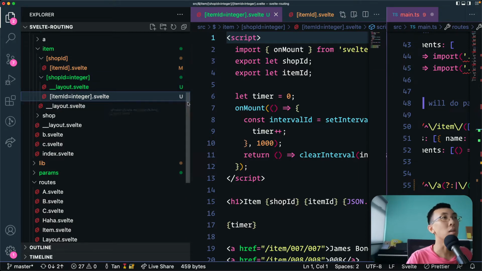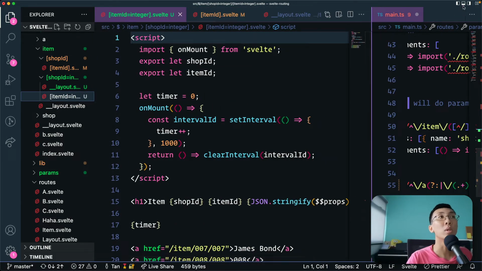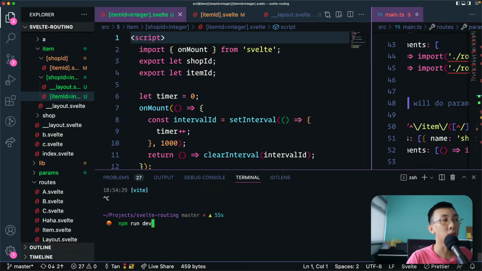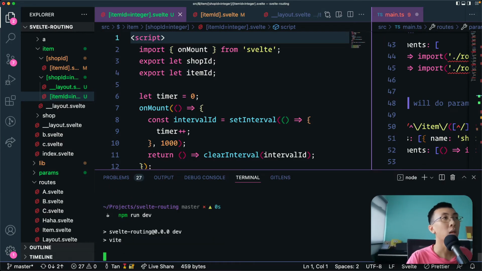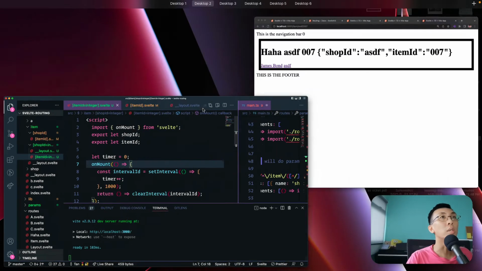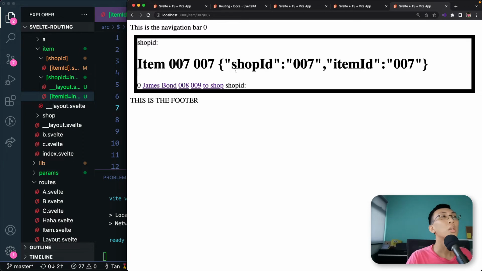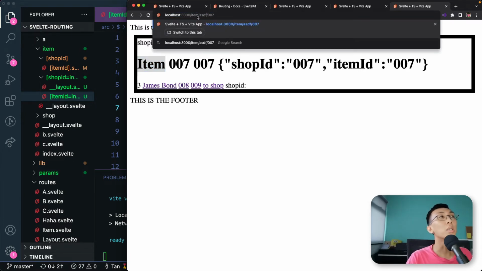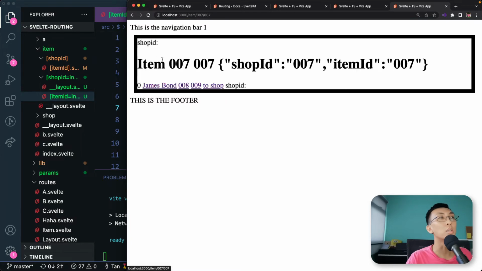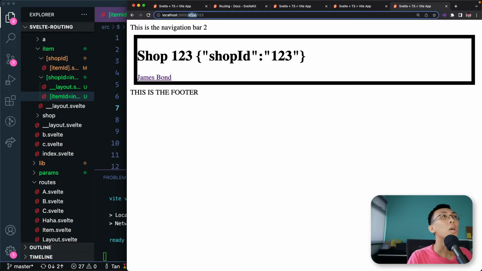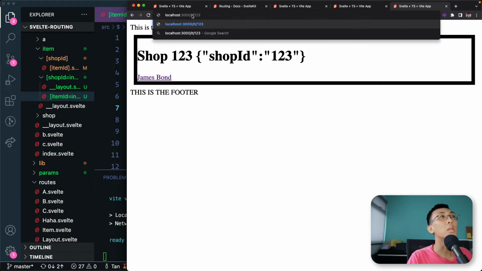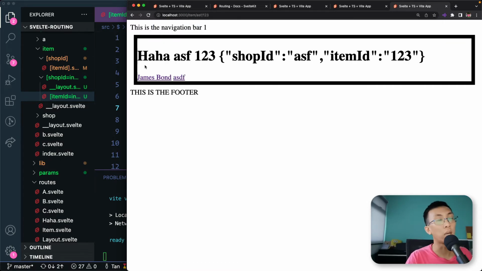Okay, so let's save it like this. Then let's try to generate our routes and see whether this time around we get it correct again. So let's try and see. Refresh. Still incorrect. 007. Oh yeah, it's correct now. 007 goes to item. ASDF goes to haha. This is the item. This is the haha routes.